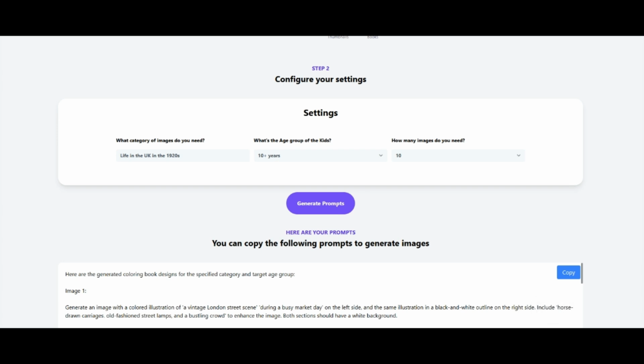Okay, so here they've got horse-drawn carriages, old-fashioned street lamps, that's a good one, yeah. Bustling crowd, always a bit dodgy. More people, more problems. To enhance the image. And then both sections should have a white background. You don't really need this for the coloured background, but it's as well to put it in because it gives clear instructions to the AI. AI instructions should be clear.